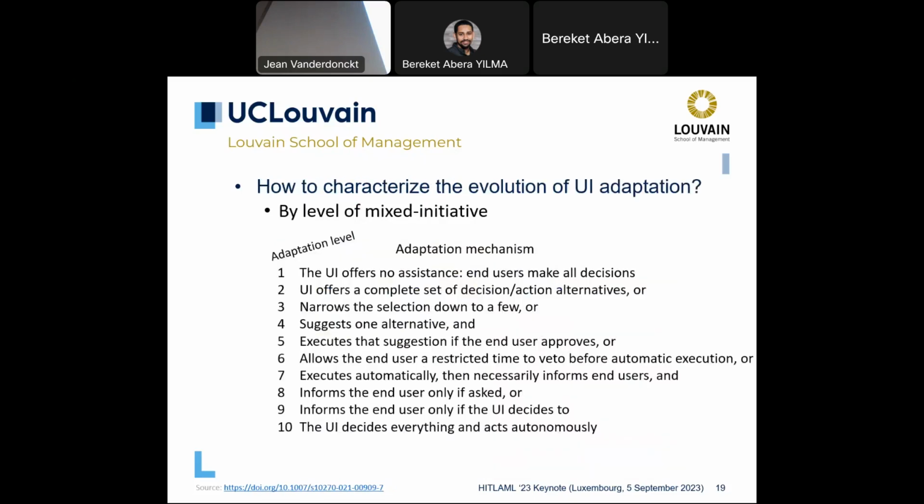In order to characterize the different levels of mixed initiative, here is a range starting from, at the top, adaptability, where everything is in the hands of the end user, until adaptivity, where everything is decided by the system. And in the middle, you have several options for mixed initiative. I will show a few examples, but in the end, we can come back to that.